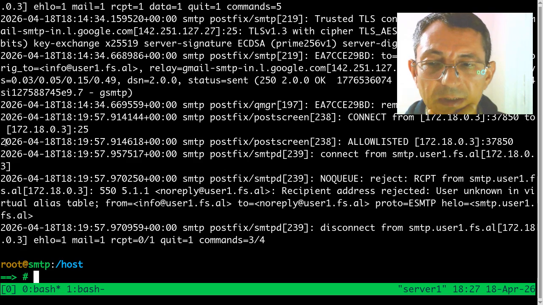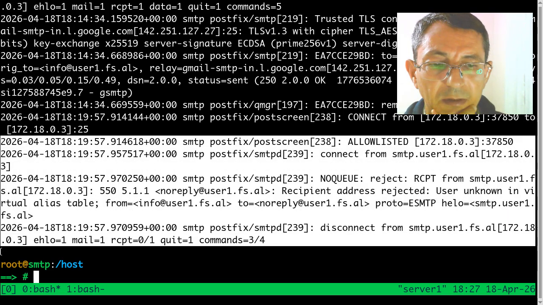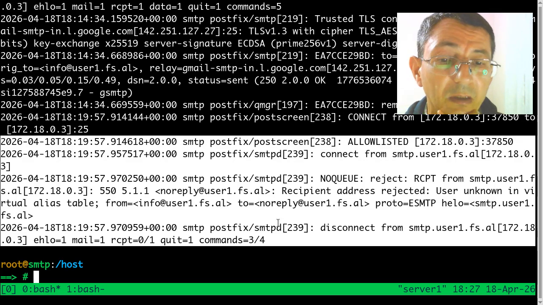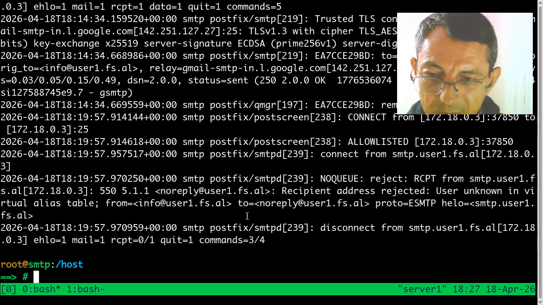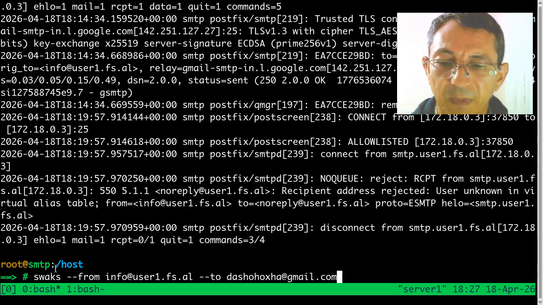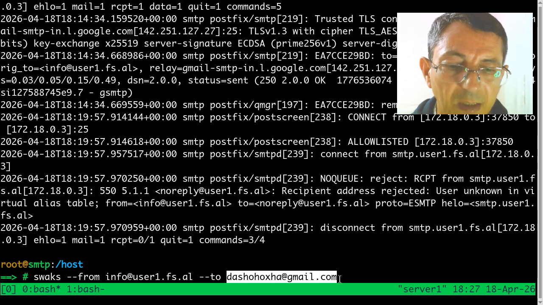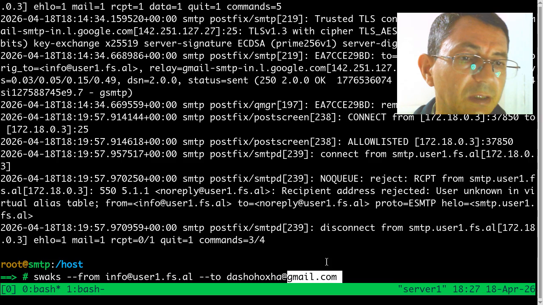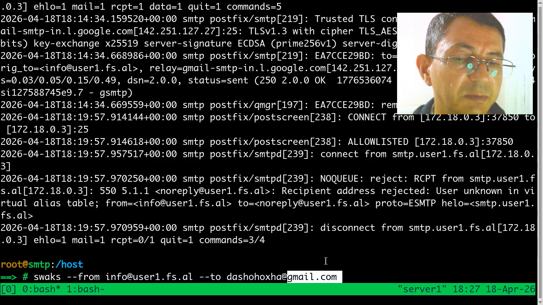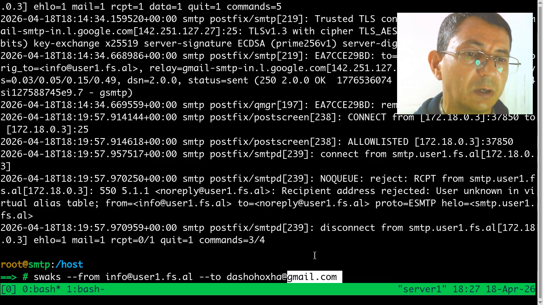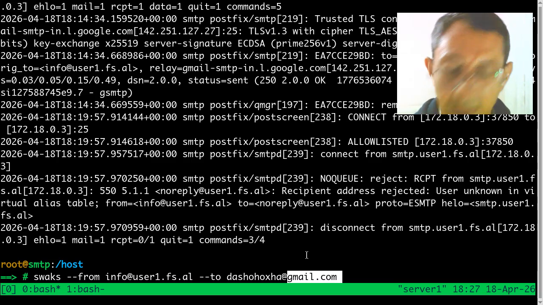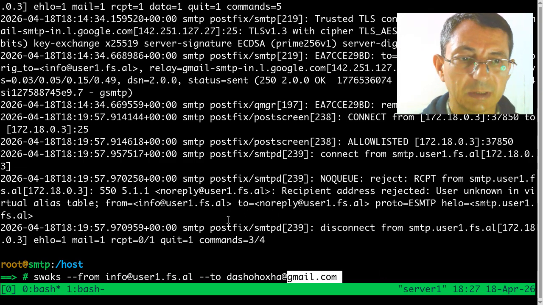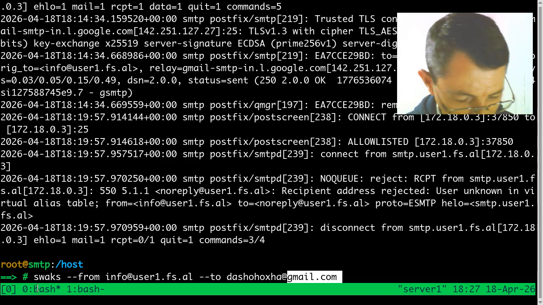This is the second test. The third test, the last test, there are no logs here. Why are there no logs here? Because if Swax is trying to send a message to this address, then it is contacting the SMTP server of gmail.com. It is not contacting our own SMTP server. So there are no logs in our SMTP server for the third test. So it is important to understand how this works as well.